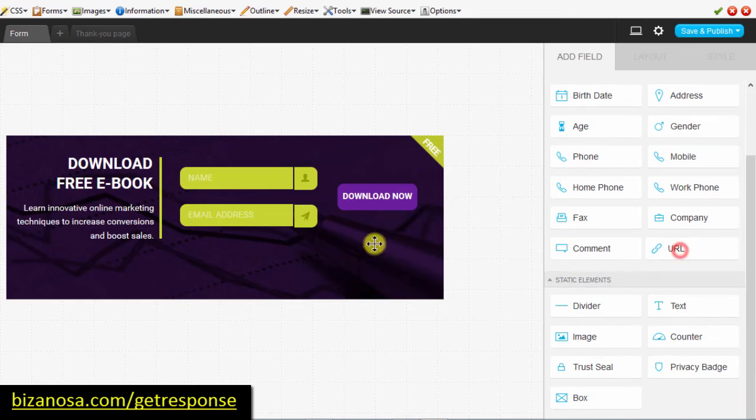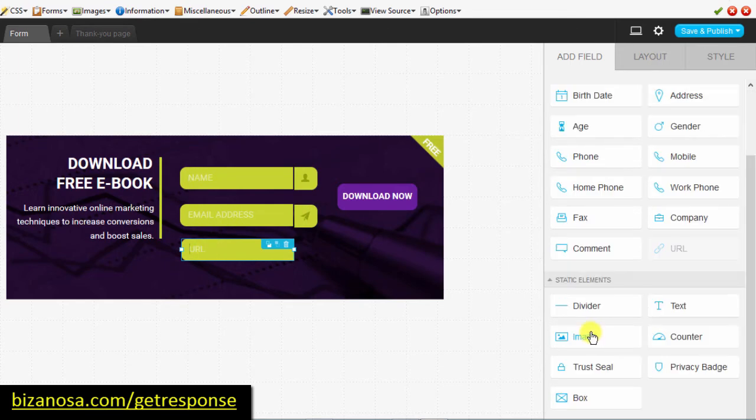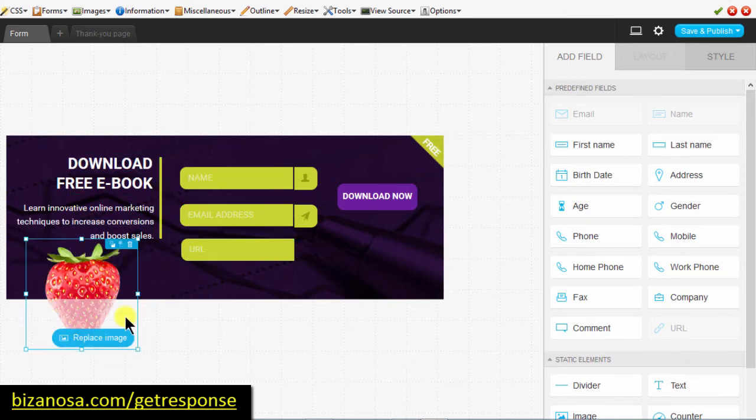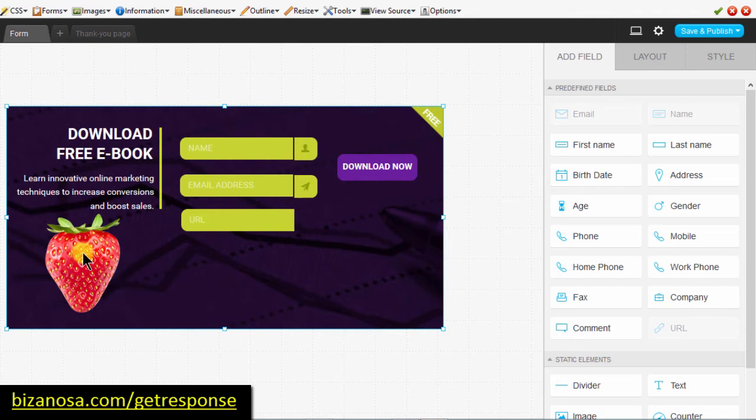Maybe you want to add somebody's website. You can add that there. You can even add images. If you want to add an image, you just scroll, bring it this side, add the image location, and if it's too big, you can increase the size of the form right there.